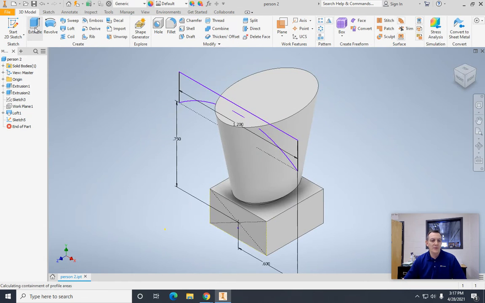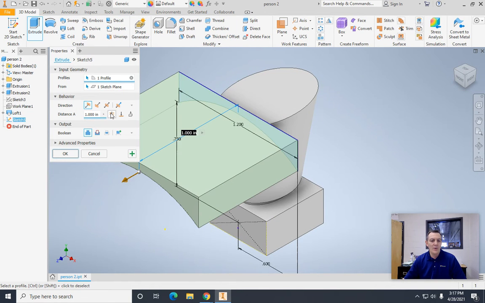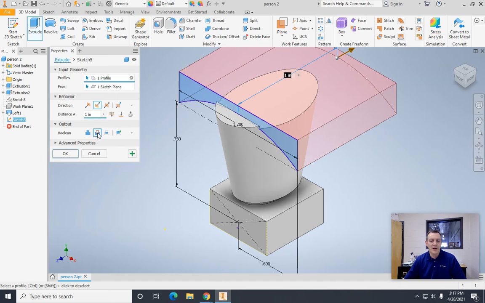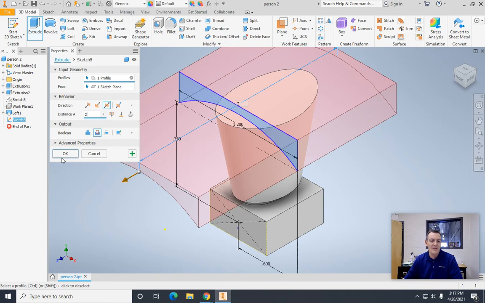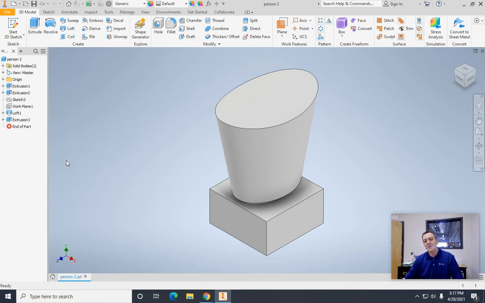We will want to cut away, but we do want to cut in both directions. So we'll cut in both directions, but we don't get quite far enough on this end right here. So we'll just make this 2 inches to make sure that it cuts all the material off, which it does, and then we'll just click OK. So now that we have that done, we're doing really well.